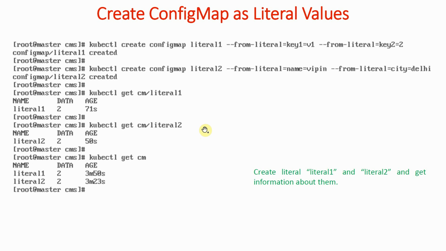Now the way we created the config map earlier was not suitable, so now we are going to create a config map as a literal value. Literal means a constant value, you can say.